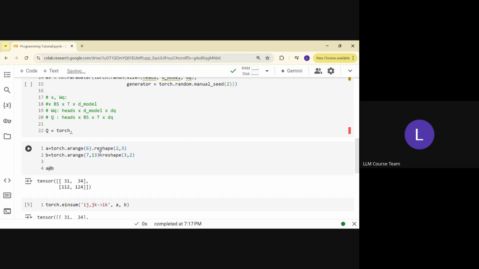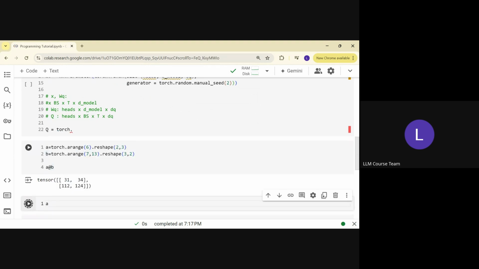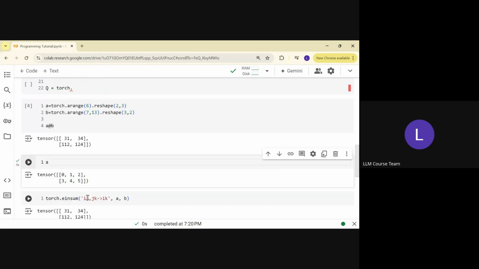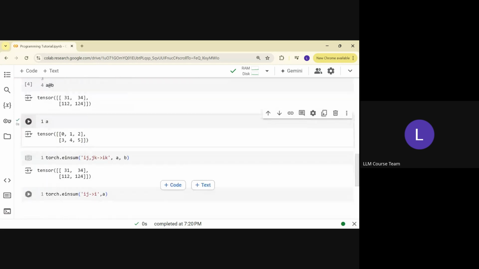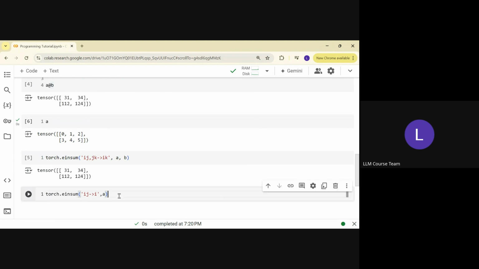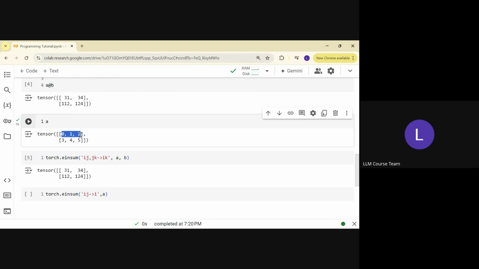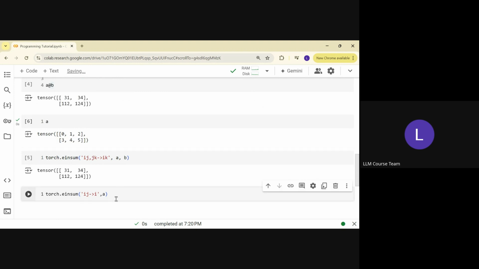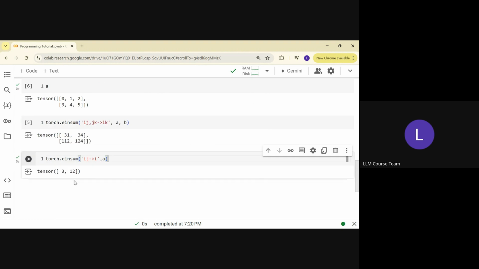So we already know what A is. Right, A is 0, 1, 2, 3, 4, 5. Now what I'm saying is sum across the second dimension. That means I want the first dimension, but the rest of the numbers from the second dimension should be added. Okay, let's see the output. I think the output should be 0 plus 1 plus 2, which will be 3. And the output for this will be 12. So it will be a single dimension matrix with 2 elements. There it is, 3 and 12.